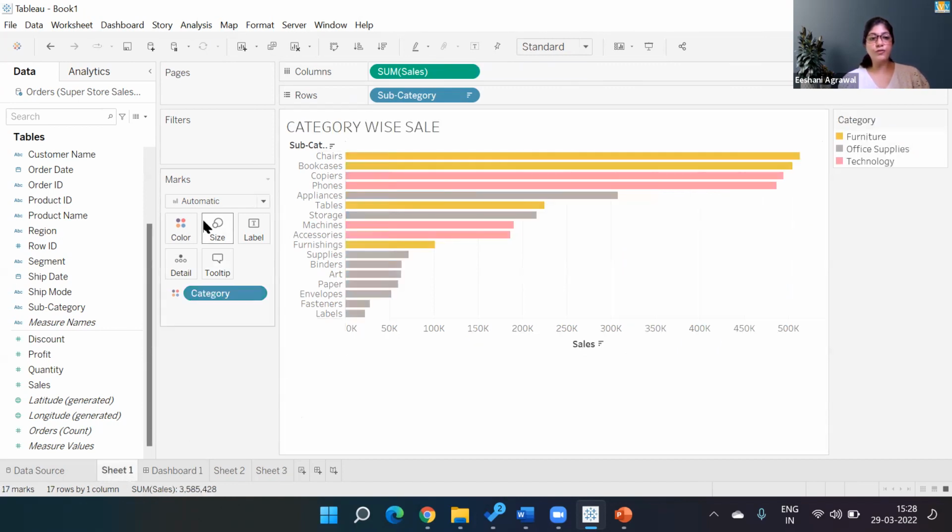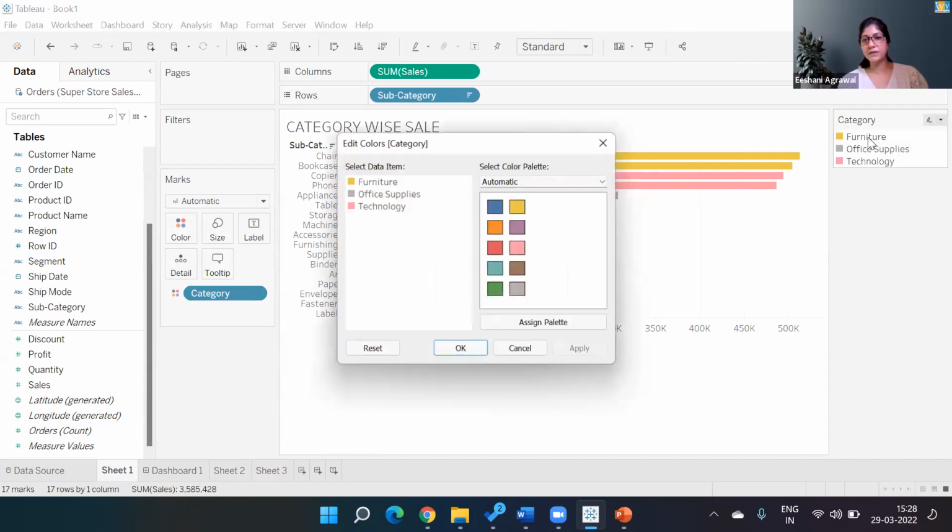All right, so this is the role of the color card. Let's give it back the normal colors.